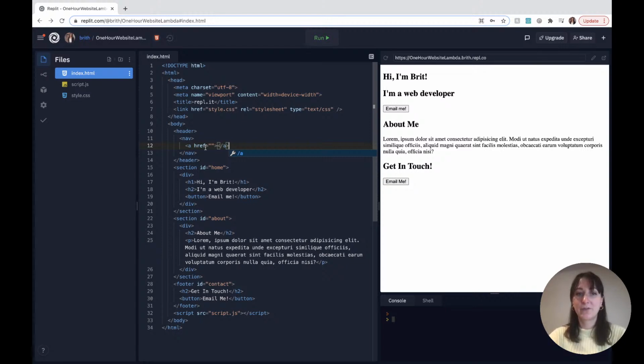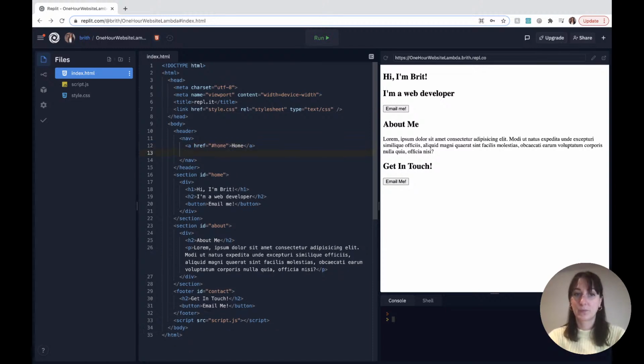Inside the href, we want to reference the ID of home. To reference an ID, we use this symbol, the pound sign, or the hashtag, or the octothorpe, and then we call the ID name. So hashtag home references the ID of home. We want the user to see something on the page, so in between our opening and closing a tag, we can write the word home.